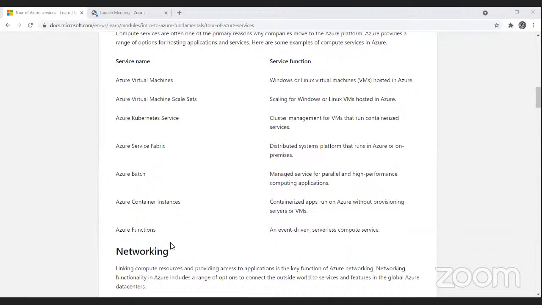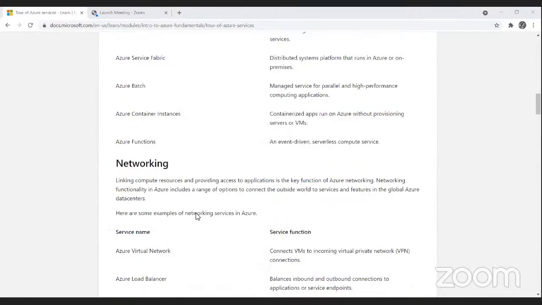There's something called Azure Functions, that is an event-driven serverless architecture or a serverless compute service where you do not have to worry about the underlying infrastructure as well as the configuration. All you have to do is write your application, a small piece of code, and deploy it, which is going to trigger based on events. That's one thing you have to keep in mind.